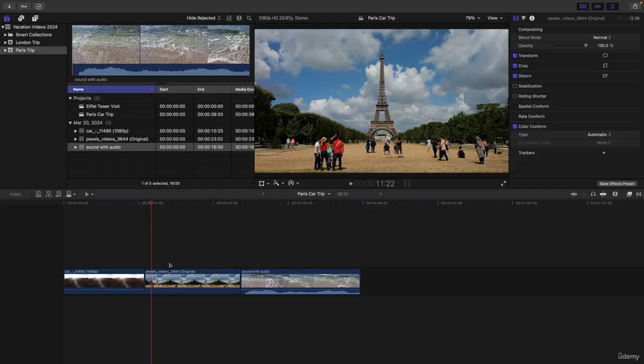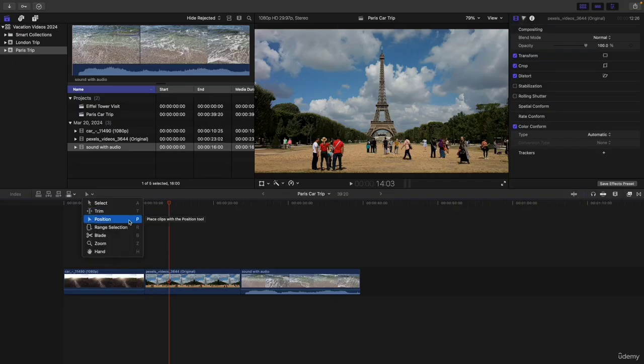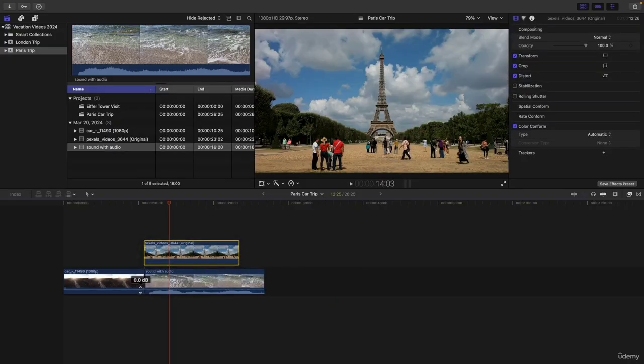For example, my friends, to use position you can also press P on your keyboard. If I go to the select mode again by pressing A, I'm back to the select mode. What will happen if I move this clip to the top? Automatically the other clips will stick with each other. They give you the magnetic effect, that means they will automatically connect with each other.